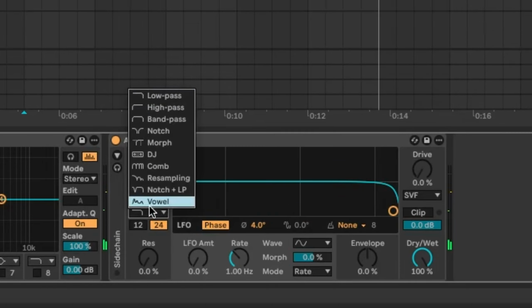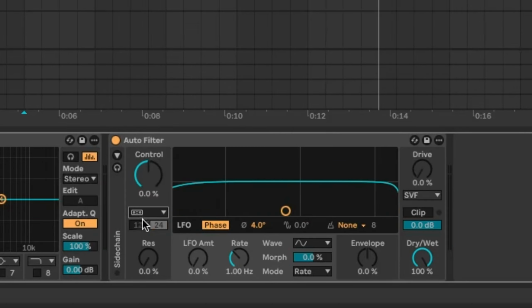Some of my favorite things in here are the DJ filter. I've been using this a lot. It's a low pass if you go down from halfway, and a high pass if you go up, and then the resonance does nothing until you actually turn it on, which is really nice for mixing transitions.